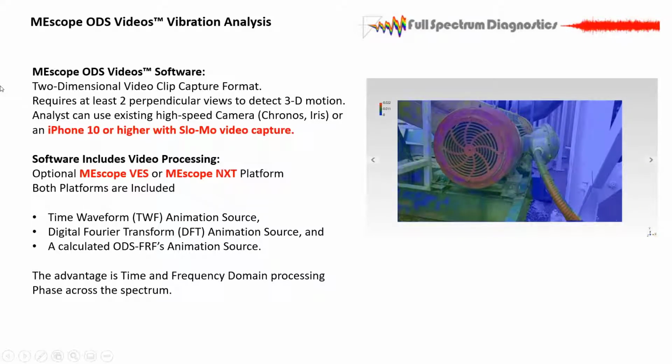And I think Mark touched on it. I use the iPhone 10 because that's the latest version that I have. You put it in slow-mo video capture, and you can import this right into the MEscope ODS videos and start your analysis. Okay, so everybody has a dump truck full of transducers in their pocket, and they pull it out in the form of a cell phone. And we'll talk some more about that as we go.